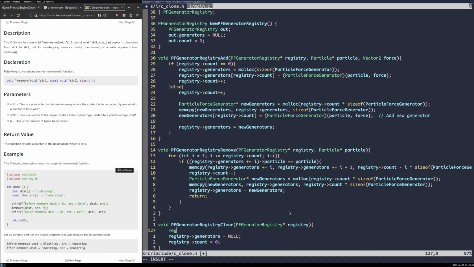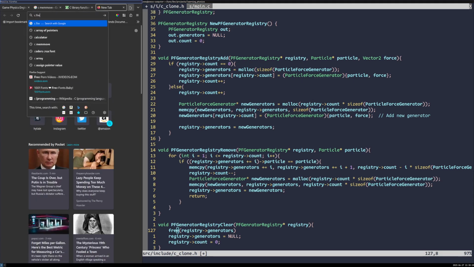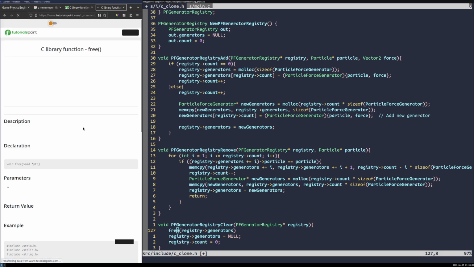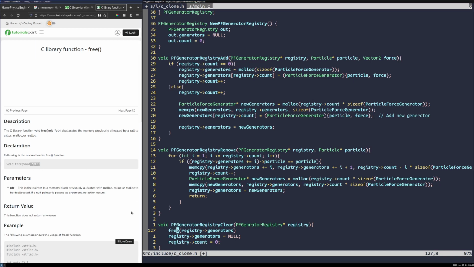Actually, maybe we should. That's how free works, right? That's how free works. Why is it not? No, that's right. Although, can I just throw any old pointer into there, or do I have to cast it into a void pointer? Probably not. I don't know why that function isn't syntax highlighting, but I won't worry about it.